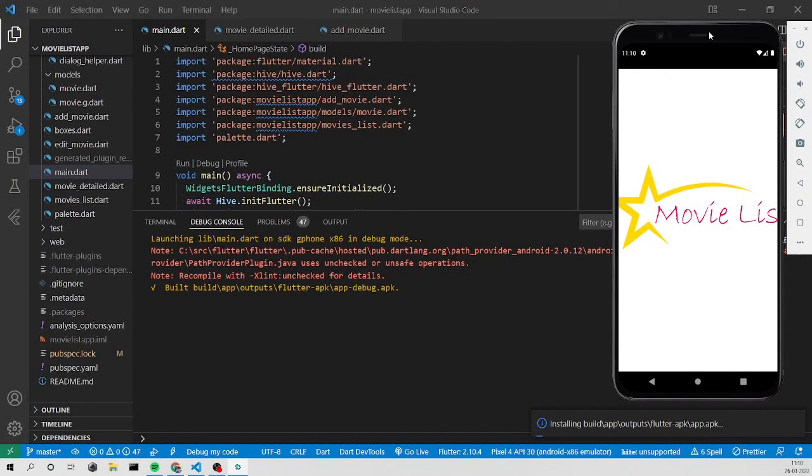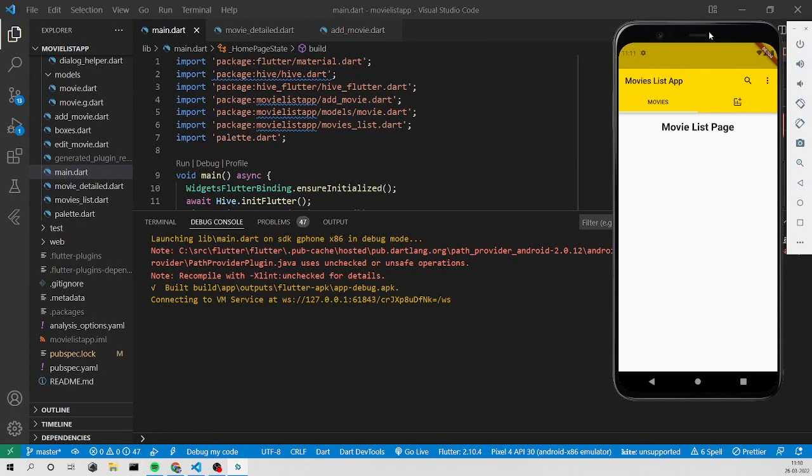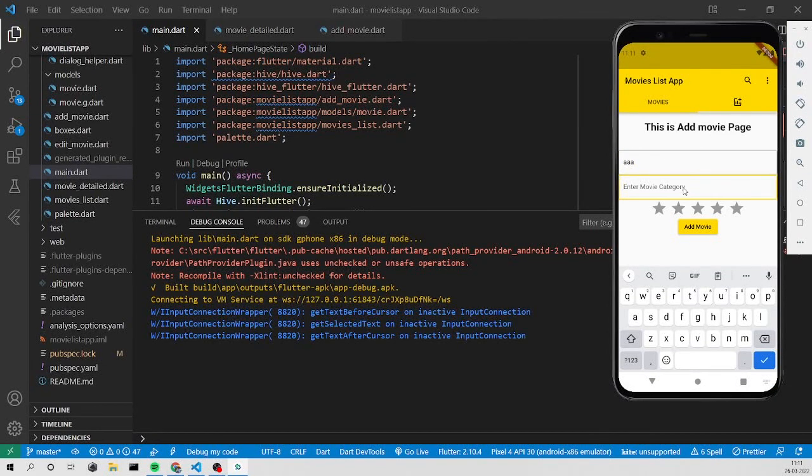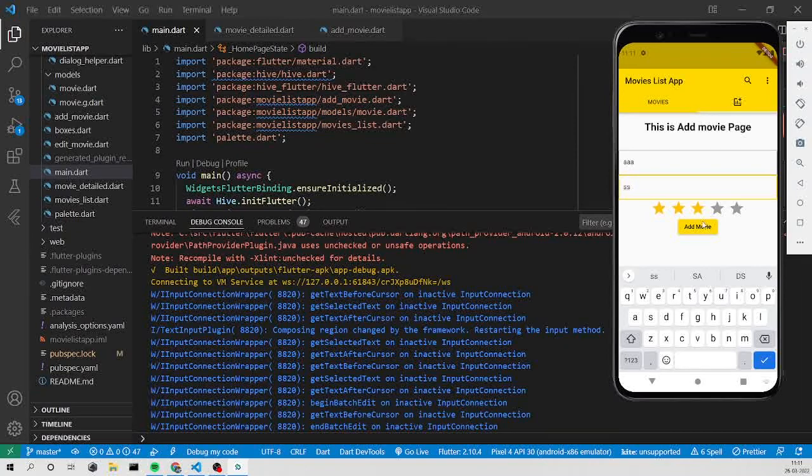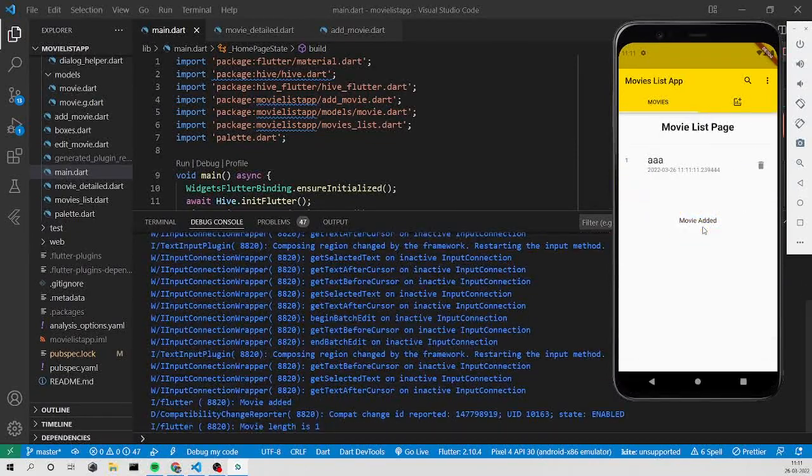So the app is running, it's built, and this is more of a structured app where we'll be taking care of the database. We used Hive here, and this is the app. We'll have two pages. It's just like WhatsApp. Enter movie name, category. We'll give a 3-star and add the movie.